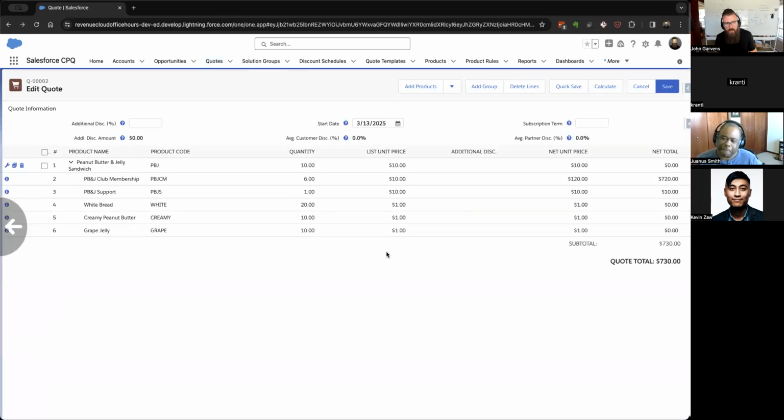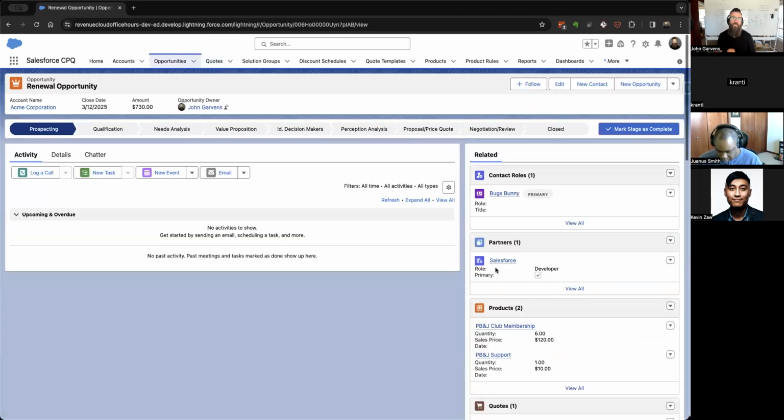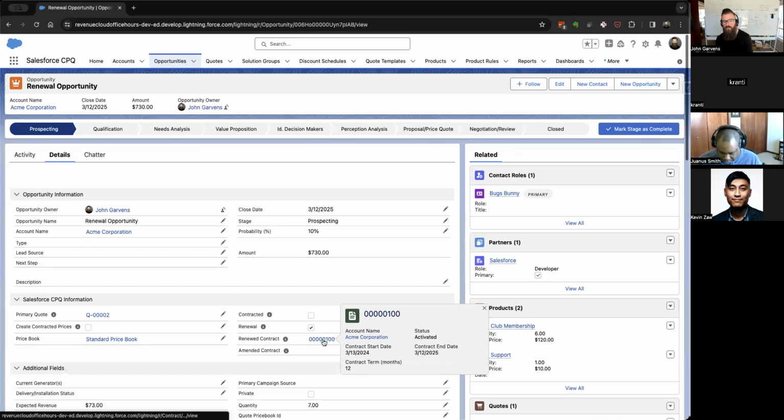Some other things to point out, if I go back to my renewal opportunity, there are a couple of signals that CPQ gives me that tells me this is a renewal opportunity. Some of them are glaringly obvious, like the renewal checkbox that is checked for you when it's a renewal. It indicates this is a renewal opportunity. There's nothing fancy to it. It's a checkbox. CPQ checks it when it's a renewal. The other dead giveaway is the renewed contract field is populated with the contract from which this opportunity was created.